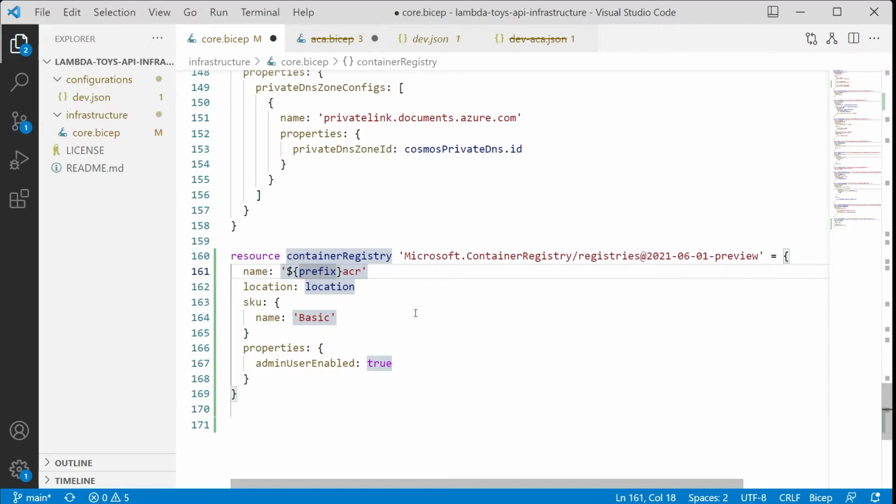Now, obviously, we could go back and change that and not use that as our prefix, but there's nothing to stop somebody doing that. So what we're going to do instead is use the replace function to tell it to replace any dashes by deleting them. And that will solve that problem if we pass any of those in. Location's already set. The SKU will stick with basic for this. That's fine. We need to set admin user enabled.